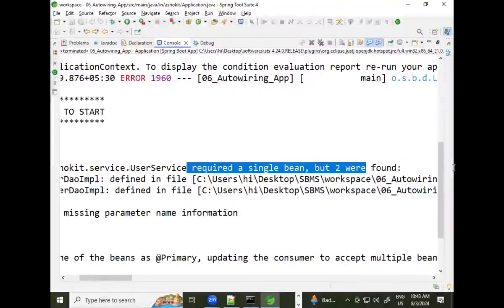User service is expecting 1 bean, but it is finding 2 beans here. It is expecting 1 bean, but it is identifying 2 beans here. So that's why it is failing. Now, we need to resolve this problem.